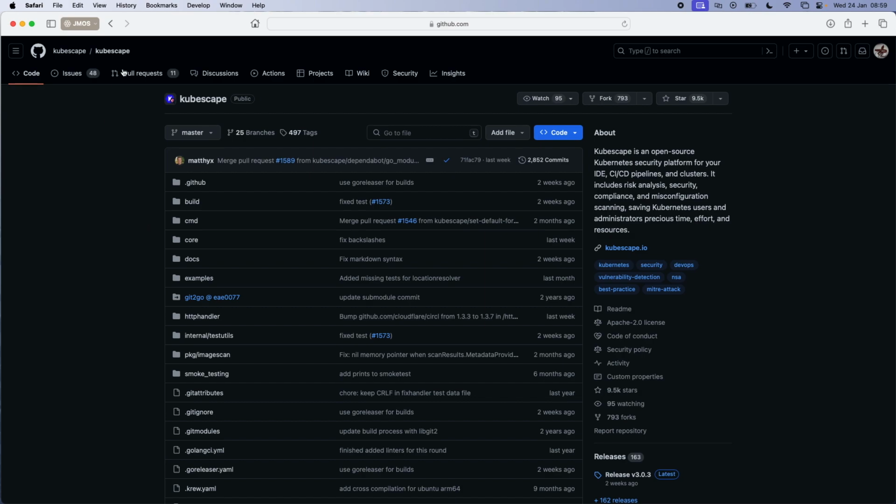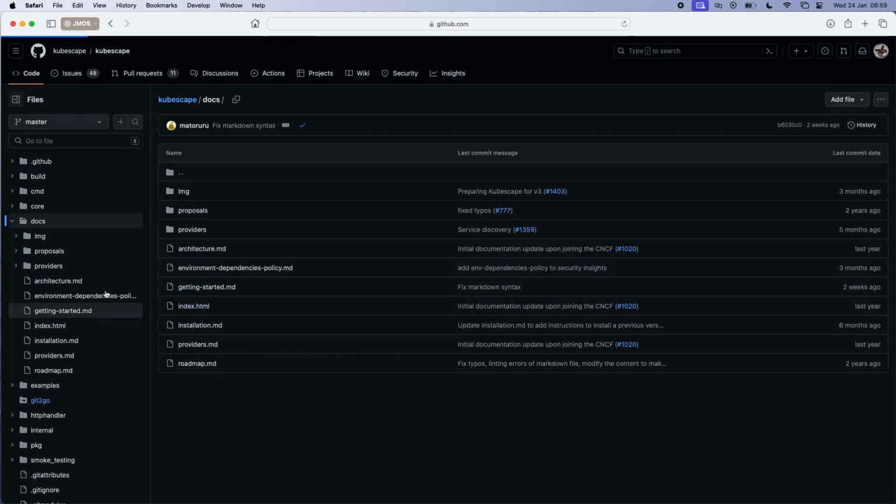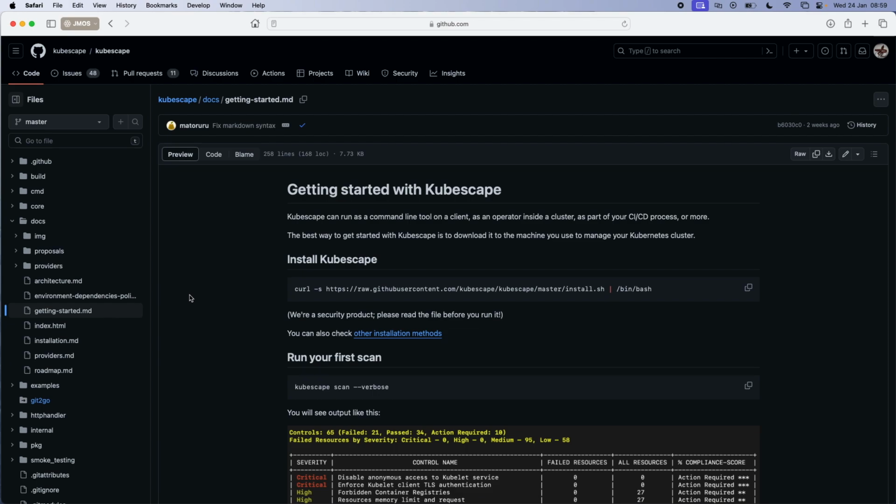So in here, in the Kubescape directory, I'll put a link to this Github repository in the video description if you want to check this out. And I'm going to go into the docs directory and the getting started guide. Okay, so to install Kubescape, we're going to run this command.